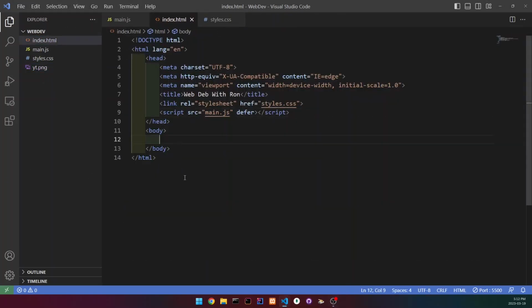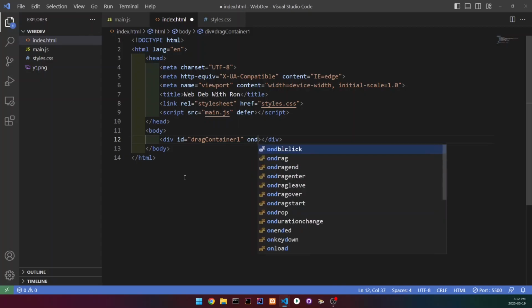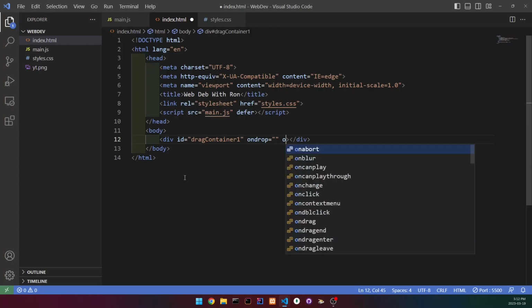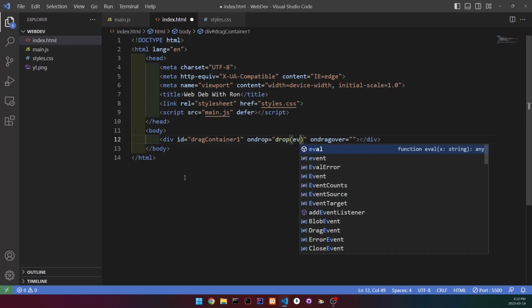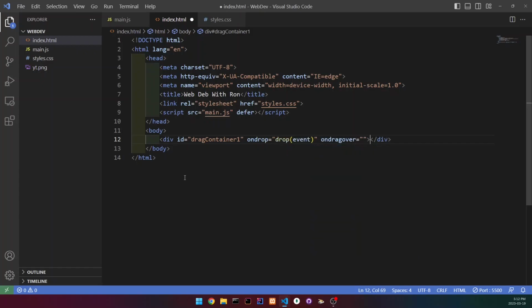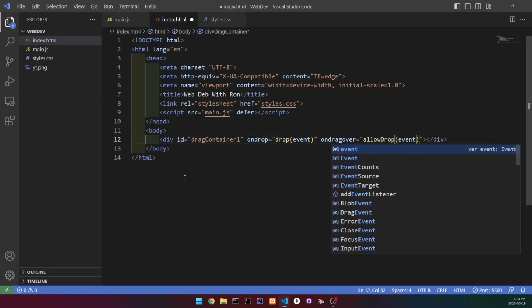We're going to start by creating the first container, which is going to be a div, and it's going to have a class of drag container and an ID of number 1 because this is the first container. Now we're going to have on drop here and also on drag over. And for the on drop, we're going to name the function drop and also event inside of the brackets. And for the second one, we're going to name it allow drop, and it's also going to have an event.